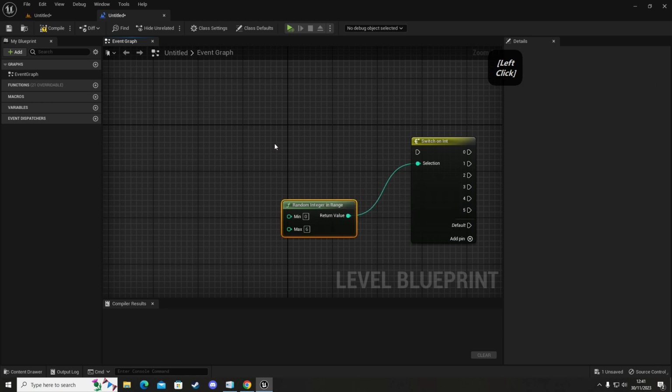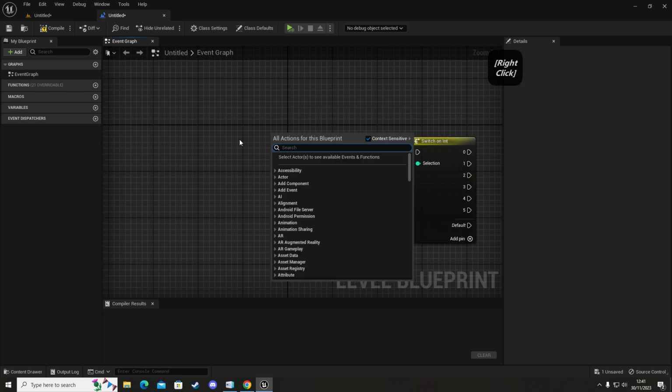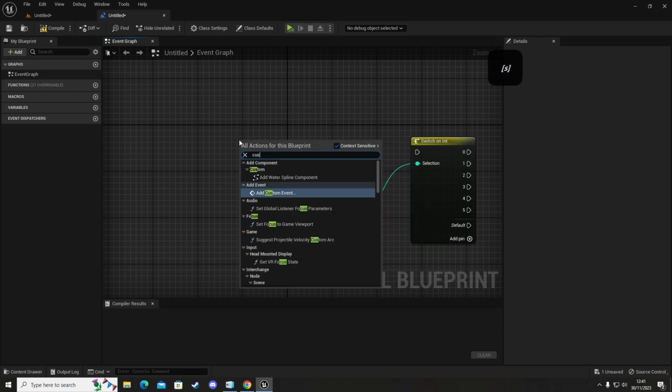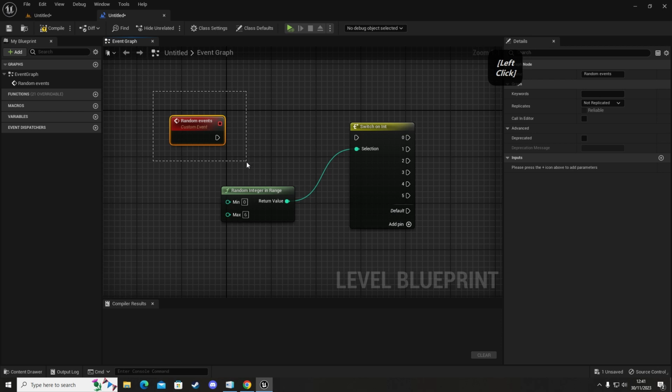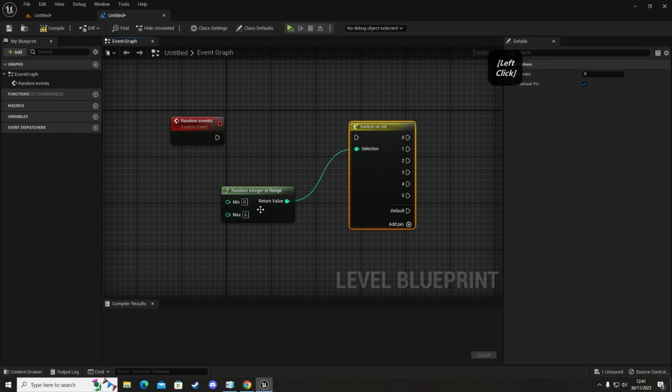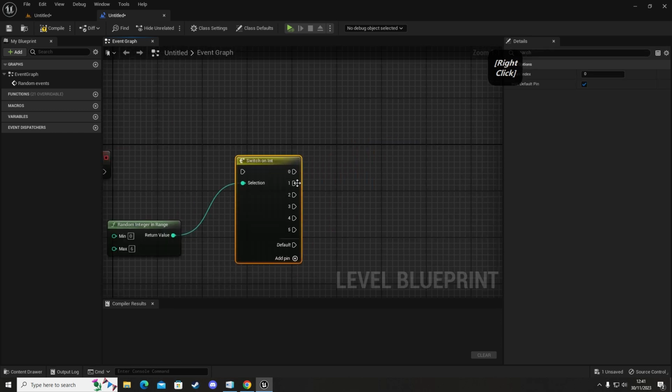And we're going to call an event here to set this up. So we're going to add a custom event, and this is going to be our random events. So we have our random event custom event here that we've made. We have our random integer in range. We've got our switch on int, so this will pick a value between one of these. Out of this, you can set up a custom event, and you can have as many as you need.